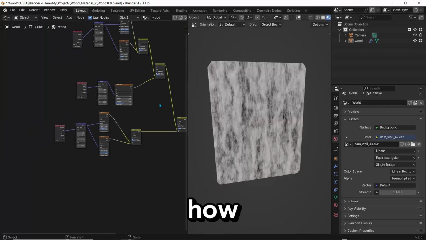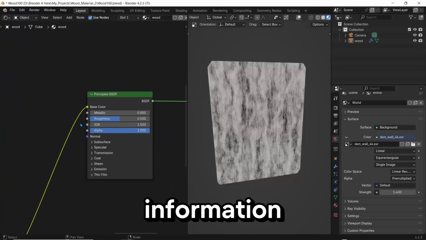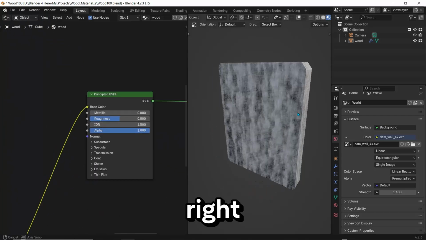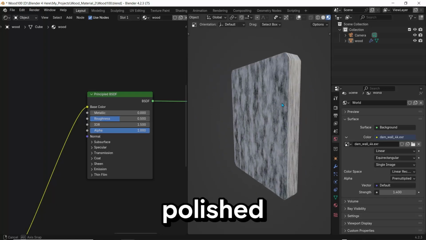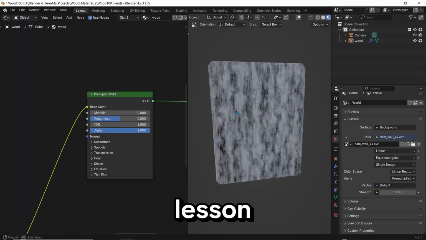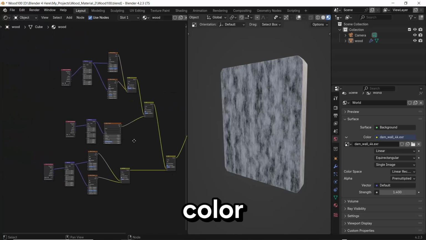Alright, so we've seen how we can create different materials, and we haven't even added information to our roughness, right? Because our roughness is going to give the indication whether our wood is polished or not. And in our next lesson, we'll begin to change the contrast and add some color just to bring our wood material to life.